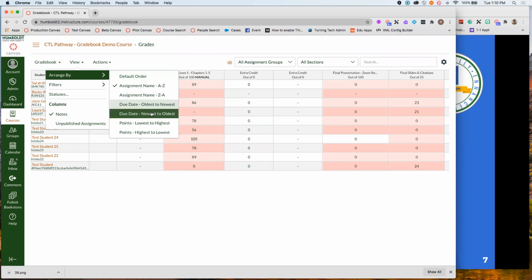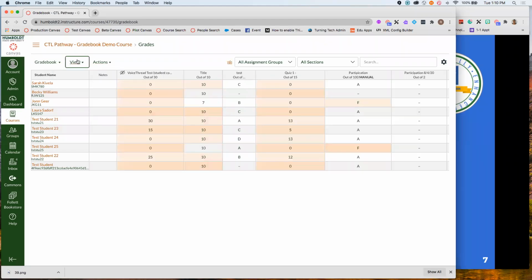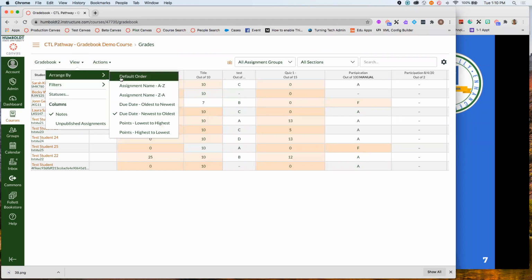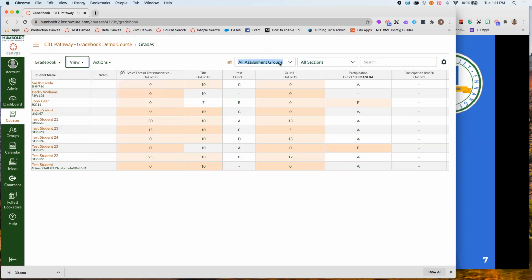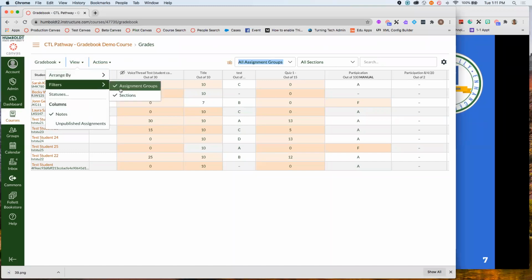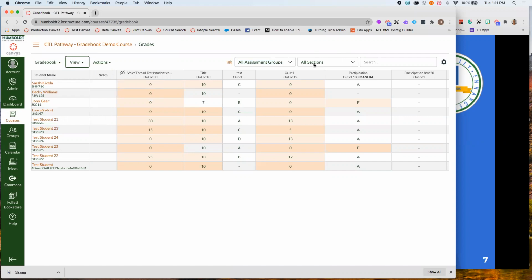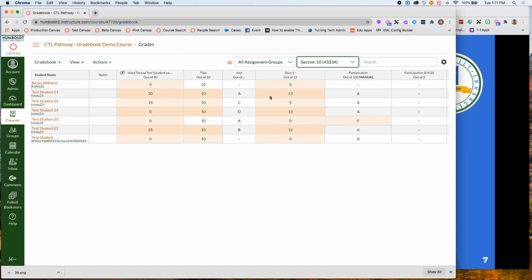I can sort by due date, so I can have the newest due dates to the front. That's handy when your gradebook gets really large and unwieldy. This is only changing the view of this gradebook, so it is not affecting your assignment categories back in where we've set the gradebook up in the assignments area. The next thing I want you to notice is that I have these two boxes that are here. One that says all assignment groups and one that says all sections. I was able to turn those on by checking these boxes here under this filter. So if I have a course that has multiple sections, I can view the individual sections by clicking into one of these filters.